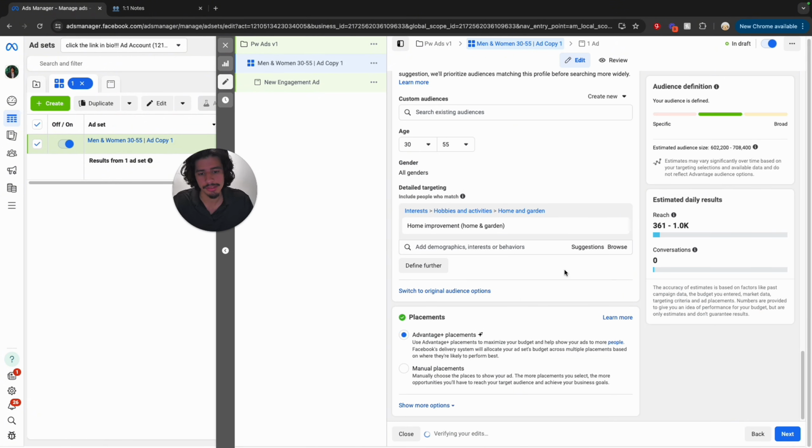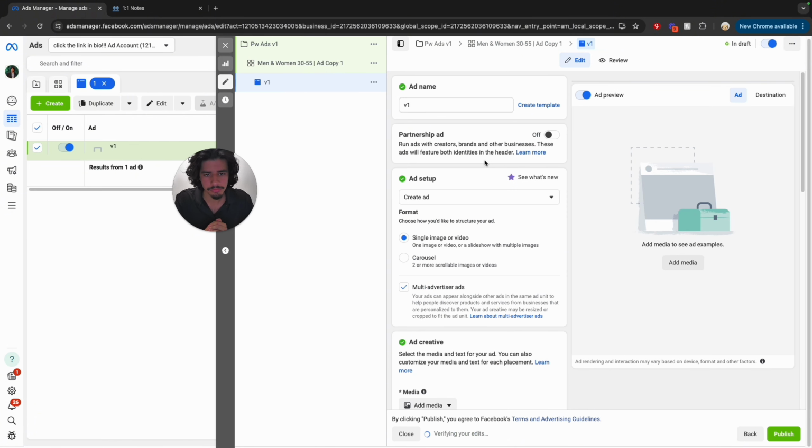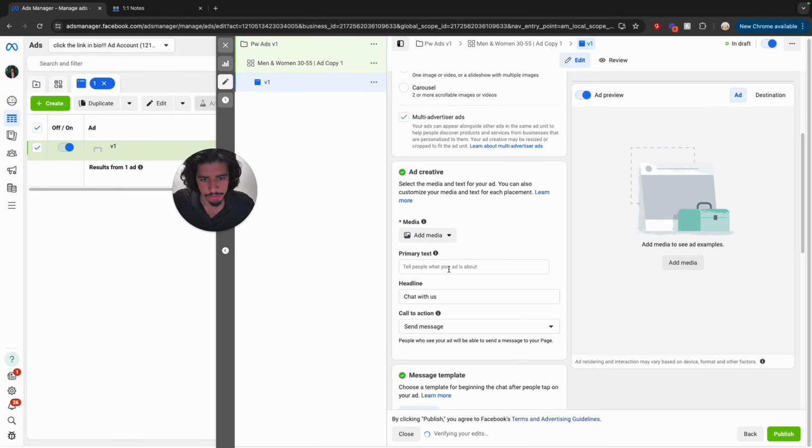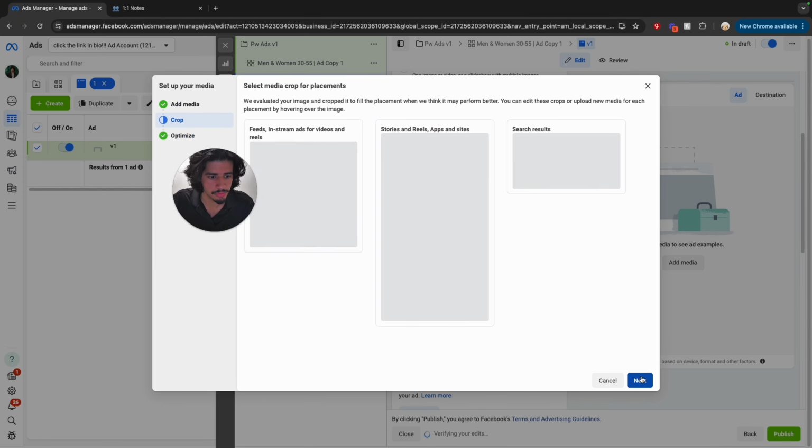But for this example, let's keep things simple. Let's go Advantage Plus, let Facebook do its thing, and let's go into the actual ad. So usually for the ad itself, I call this V1. And for this ad, what we're going to do is we're going to select the before and after. In this case, let's do this one.